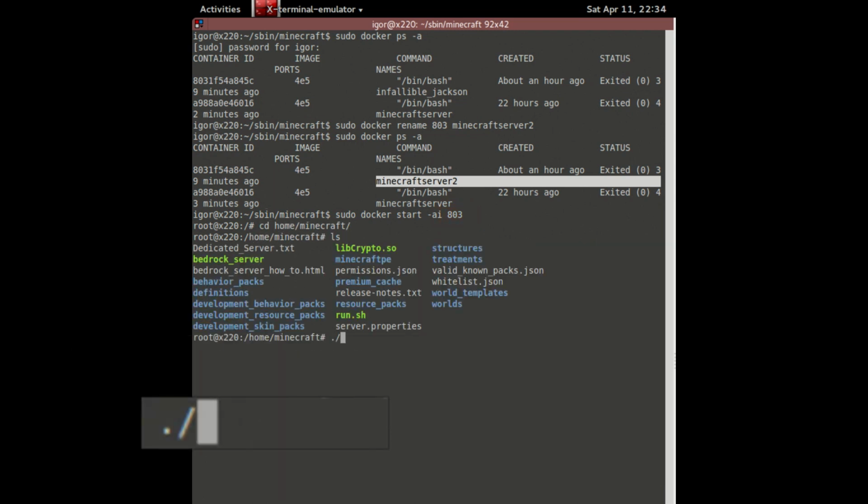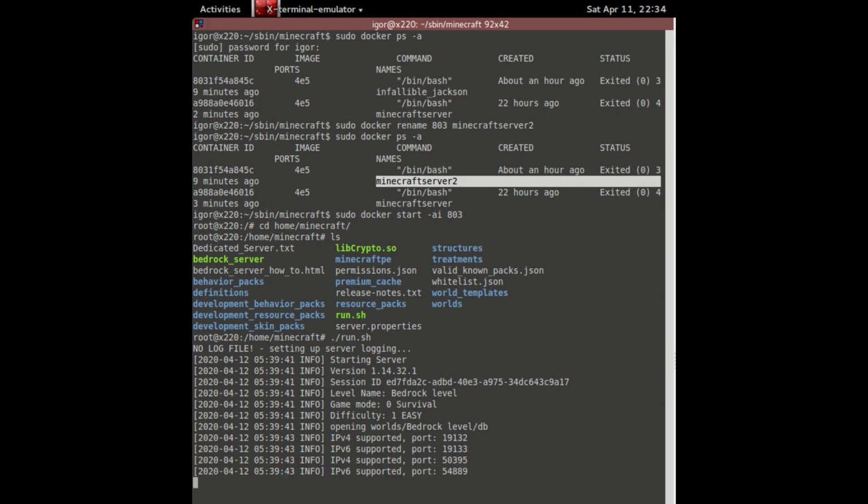And that is how you set up a Bedrock Minecraft server inside of a Docker container.